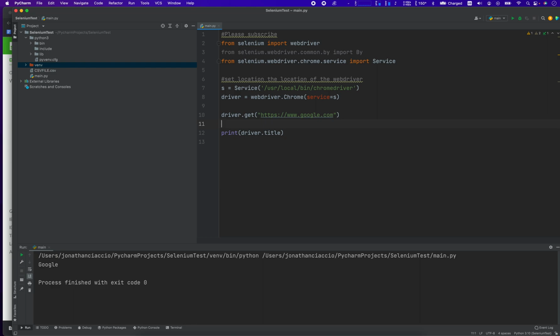But anyway, so we load our page here. So driver.get. So we're going to load Google. And then it's literally just driver.title. And let's see how that works. And we'll test on a couple different pages.